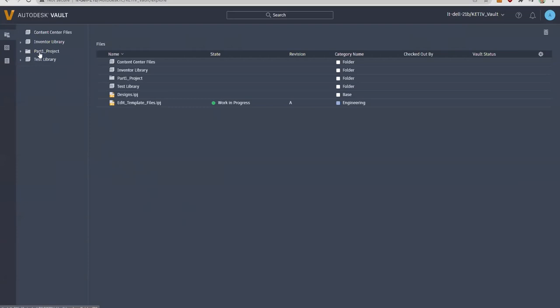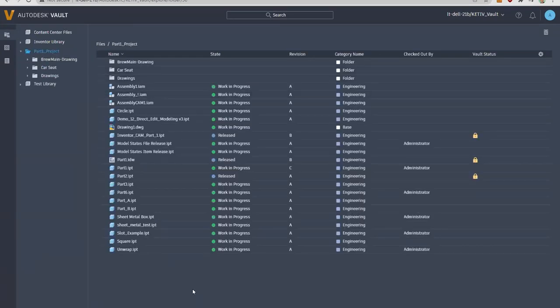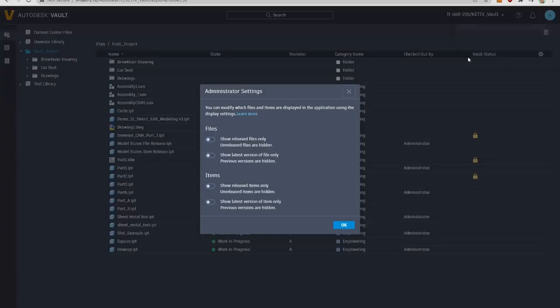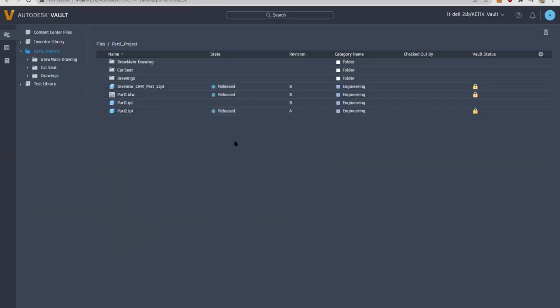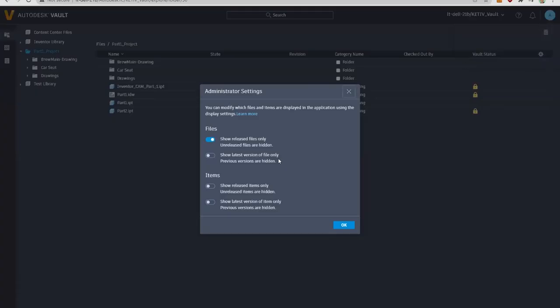So just like in the regular Vault, you can just see all of your data in here. Right now I'm showing my work in progress and release data. If I only want manufacturing or people using thin client to see only release data, to avoid the download or viewing of old parts or new parts, you can go to settings here as an administrator and you could toggle that on and off, whether they see release or not. So if I hit okay, just for release files, all that green is going to go away. It's only going to show us release files here. And if I toggle latest versions of files, it'll show that.